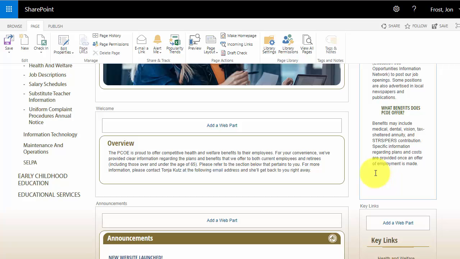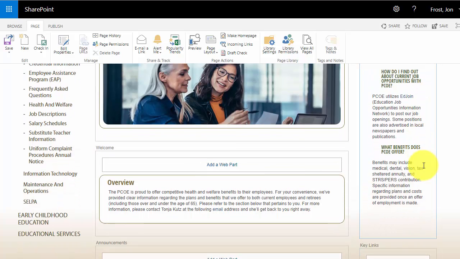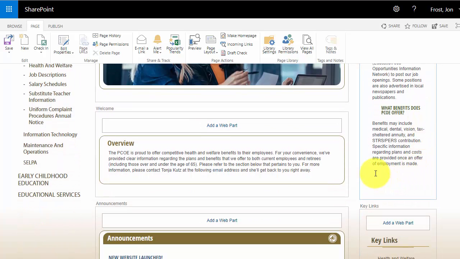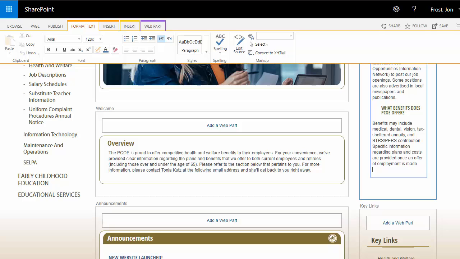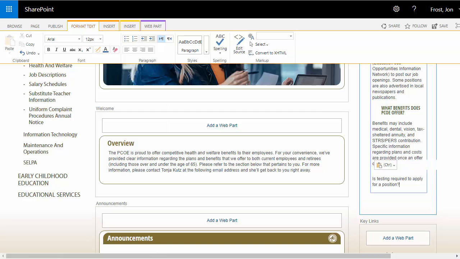With the page in edit mode, all of the questions and answers are fully displayed, making it easy to edit them. To add a new question, I simply type my question. Is testing required to apply for a position? Then I'm going to apply my answer.